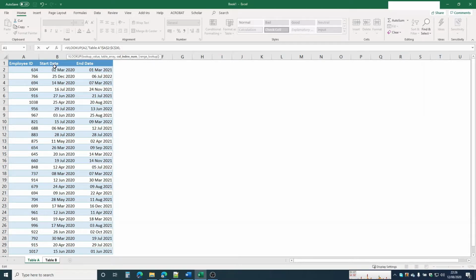If the table started in column B, it would be the same. It would still be number 2 because the employee ID would be the first column, and then start date would be the second column, and end date the third column, and so forth and so forth. So it doesn't really match the letters here. It matches the number of columns in the table itself. So we'll put in 2.